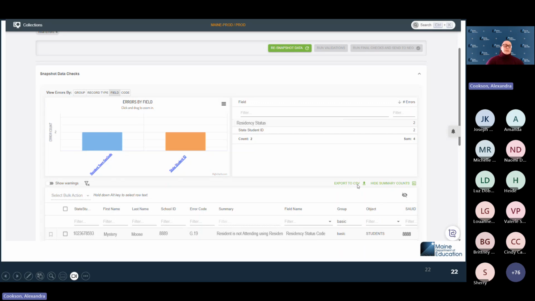If you want to just completely wipe everything that you have done so far in your collection, you've gone into your student information system, you're ready for a complete reset, you've cleaned everything up, and you know you're confident that it's going to come through perfectly clean, you can come up to this re-snapshot data. That's going to be your wipe it all, reset, new picture, complete redo.